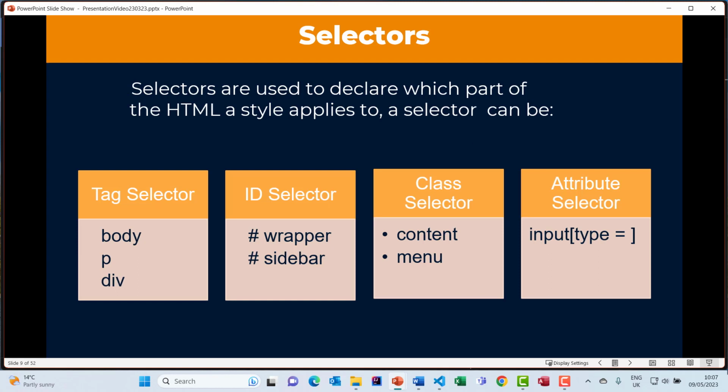Selectors are used to declare which part of the HTML elements a style would apply to. And a selector can be one of 4 different types that we will look at. The first is a tag selector, next an ID selector, then a class selector, and then an attribute selector. So we'll look at each one in turn.